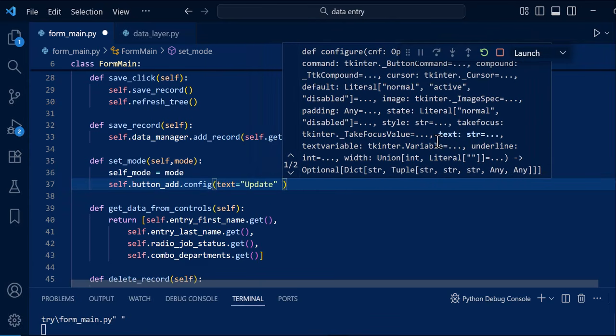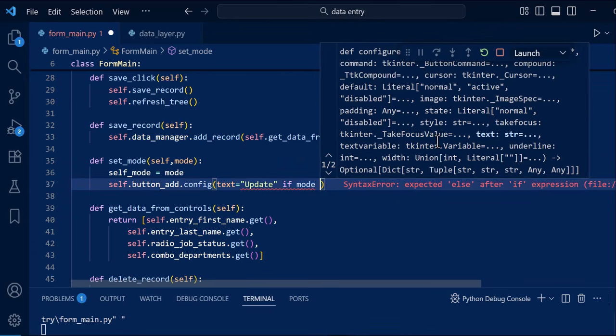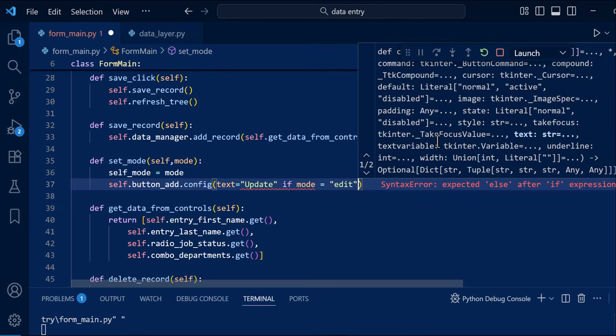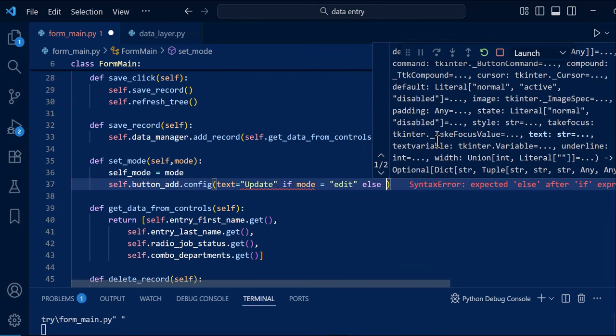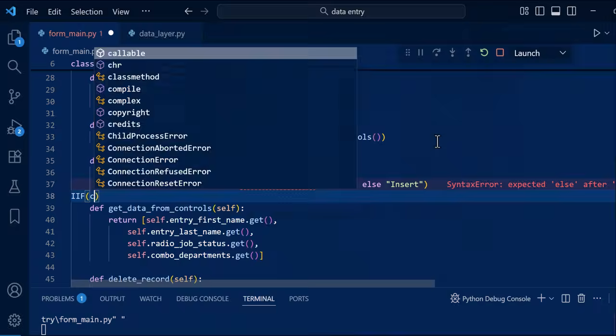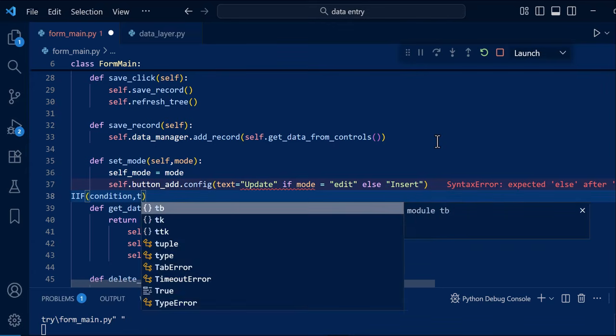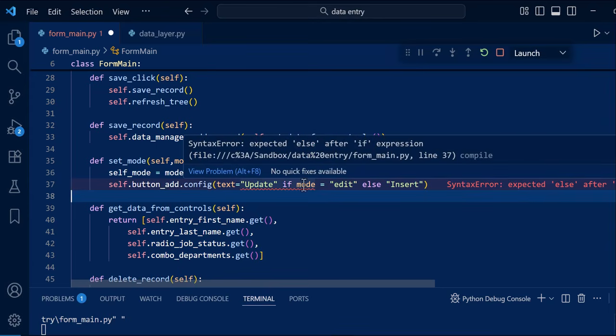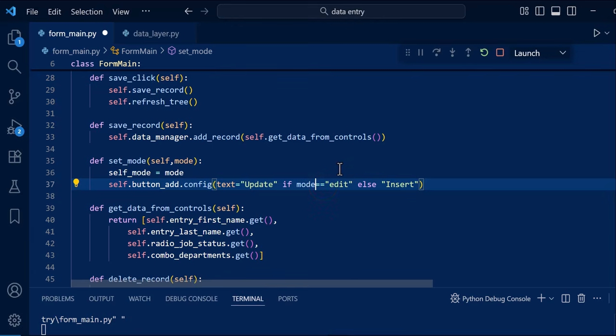And we're basically saying if mode equals edit, it's update. Otherwise, it's insert. So this is basically like the IIF function. The way we use IIF in VBA is like IIF, and then you have your condition, and if true, you do this, and if false, you do this. So it's similar to that. So text equals update, and if the mode equals edit, you do the update. Otherwise, we put insert. And basically, that's how we're just changing on the button.